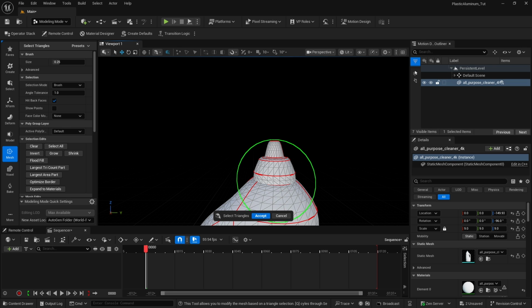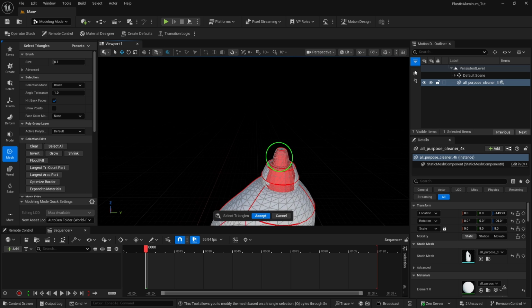We want to select all of the triangles for this cap here. And so to do that, we can bring the brush size down. I can set that to 0.1, make it a little bit smaller. Come over here, and then I'm just going to click and start dragging up right there. And I should have everything selected. Let me make sure I have the very top of it selected.